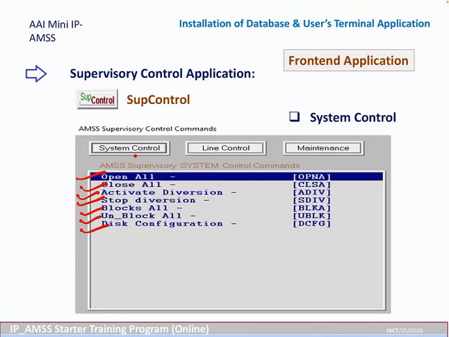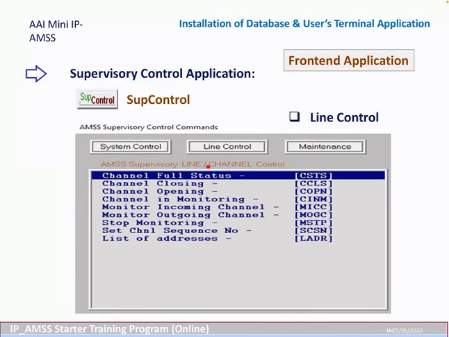Similarly, line control is there. In line control, one extra feature is given: channel full status. Suppose you want to see the full status of a particular channel, you just click on this channel full status and give the channel ID for the particular channel you want to view the status of, and you will get all the information related to that particular line, like what is the line type, what is the LRLS of that particular channel. You can view all the information here. Now channel closing, channel opening is there, channel monitoring.